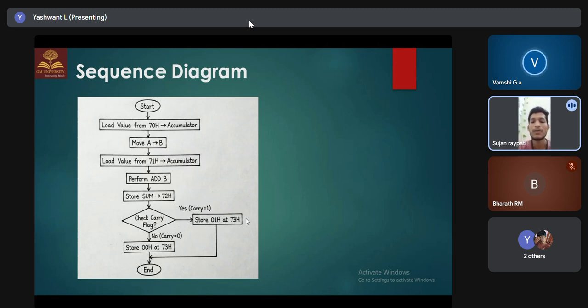Fifth step, perform ADD B. The second operand in A is added to the first operand in B. Step 6, store the sum at memory address 72H. The 8-bit result is written into memory.